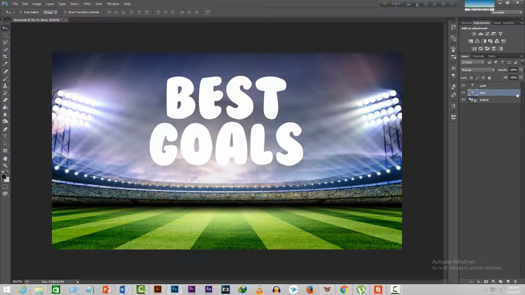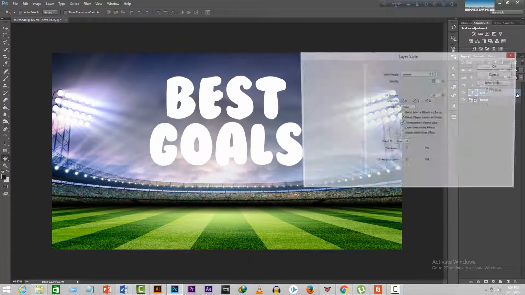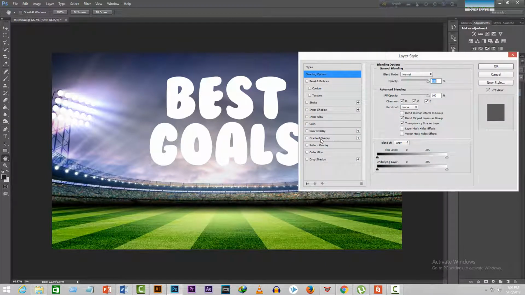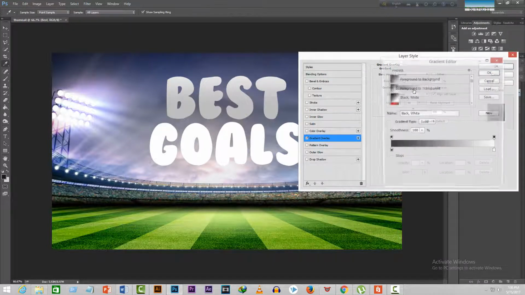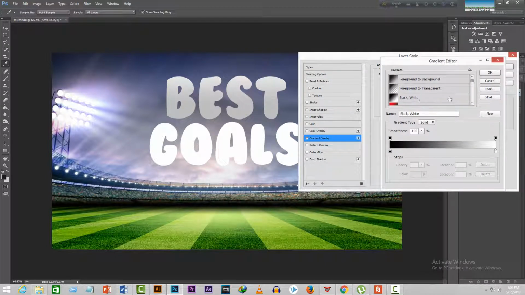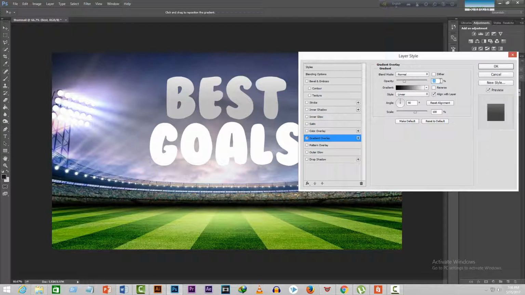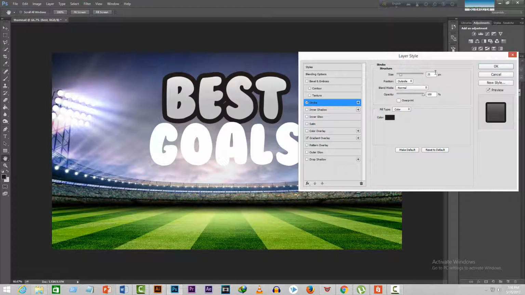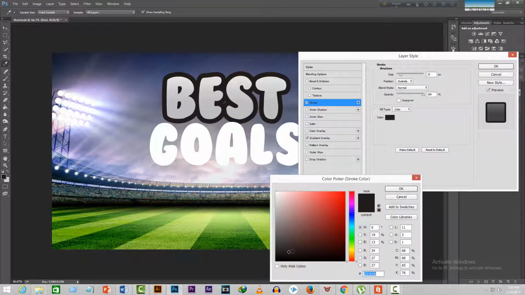Now select the first text layer and double-click it for the blending option. Then go to gradient overlay and select the black and white option. Make the opacity 25 to 30%, which suits the best. After that, go to stroke and select a value to your own liking. I'll choose 25 for my thumbnail. Select a deep gray color for your stroke and click OK.